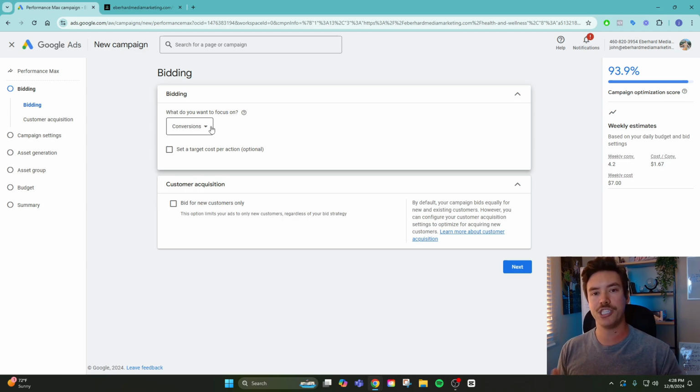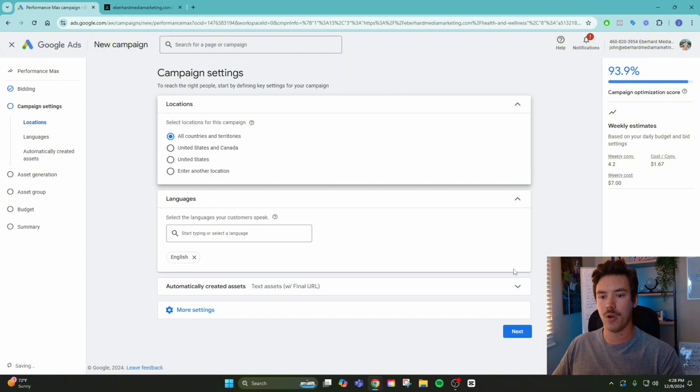Once you can see what kind of ROAS you're getting, that's when I would recommend going back into the campaign bidding strategy and potentially changing that. But for the first PMax campaign, we're going to go for conversions. We're not going to bid for new customers only, so just leave that there. Go ahead and click next.